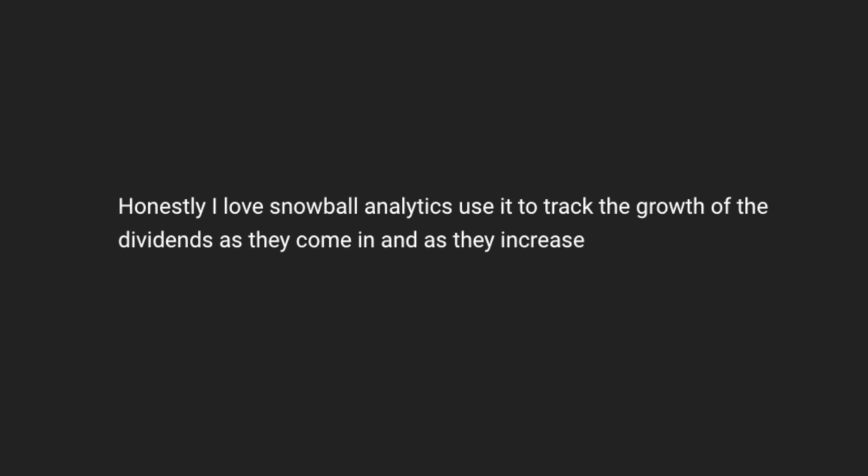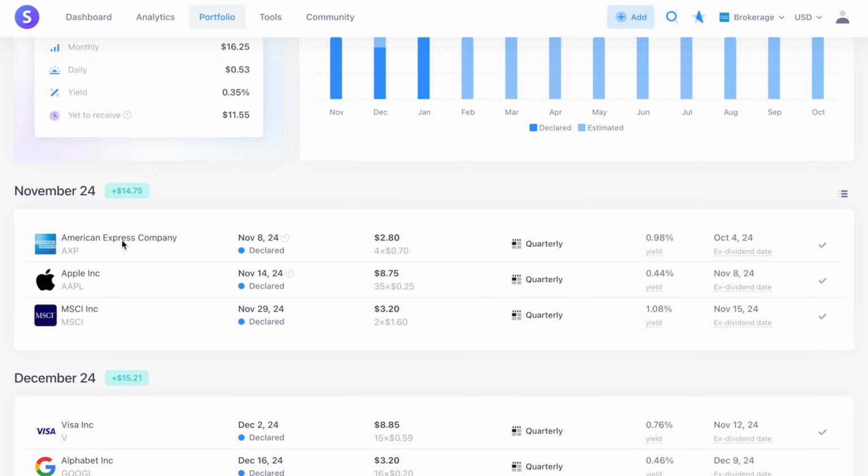Plus, for every negative comment or issue, there's also positive comments where people are getting value from the platform, like this one that says, honestly, I love Snowball Analytics. I use it to track the growth of my dividends as they come in and as they increase. So like always, you need to try it out for yourself and see how it fits for you.